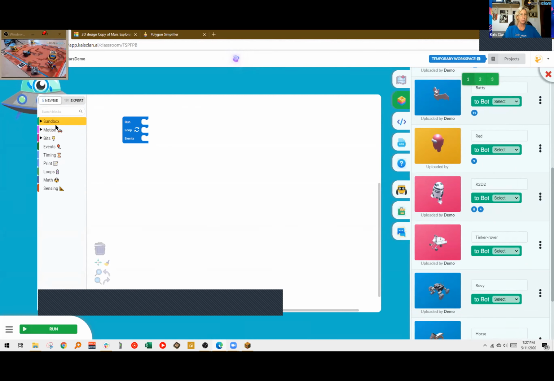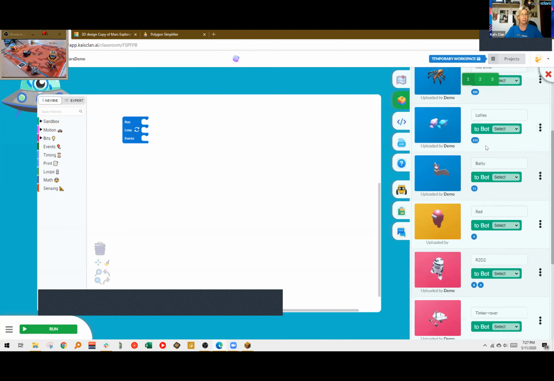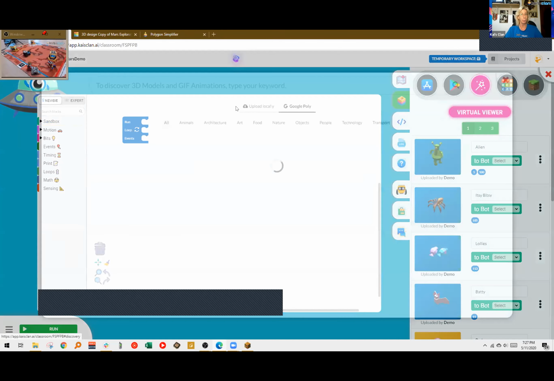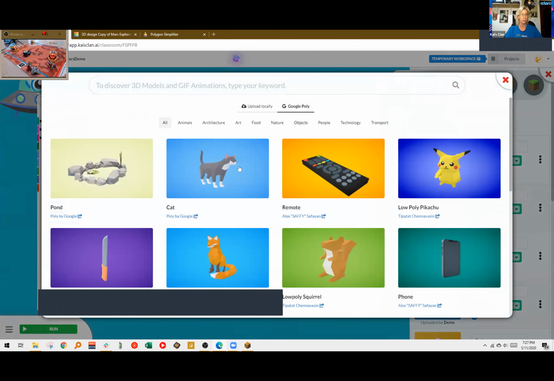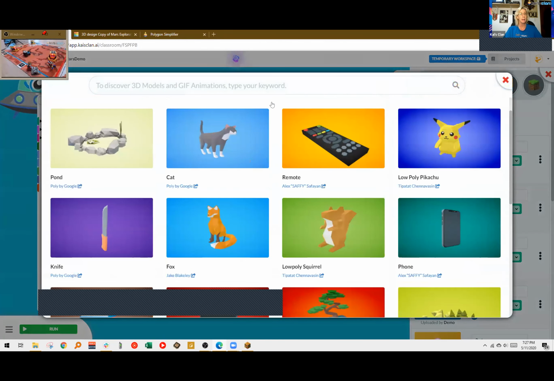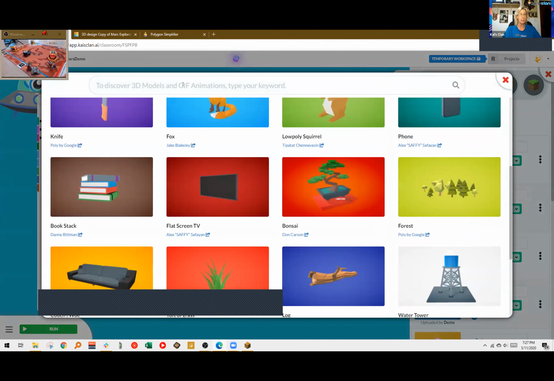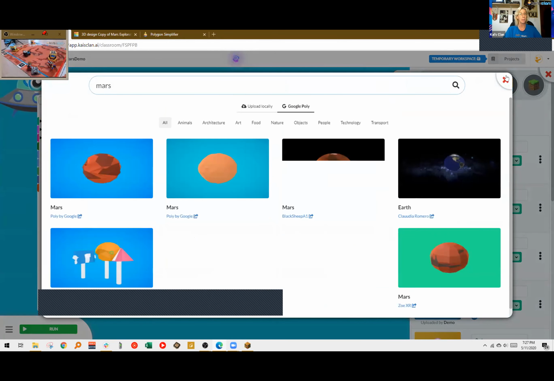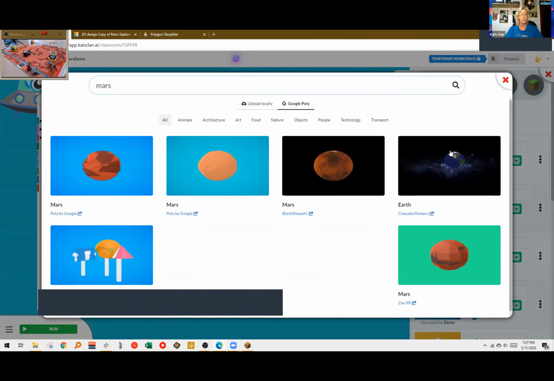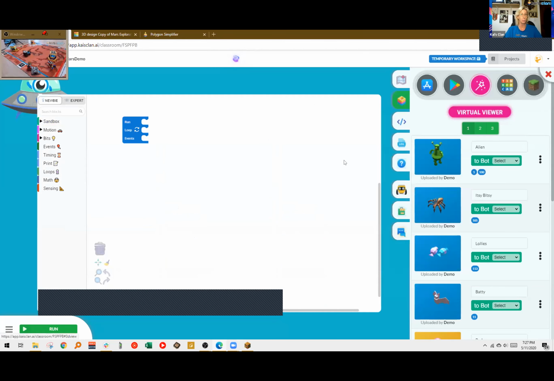Apart from Minecraft and Tinkercad, you can also use Google Poly, which has hundreds, thousands of models that you can choose from. And pretty soon, in the next couple of weeks, we are also adding Maker's Empire, which is another gallery of objects that you can use.